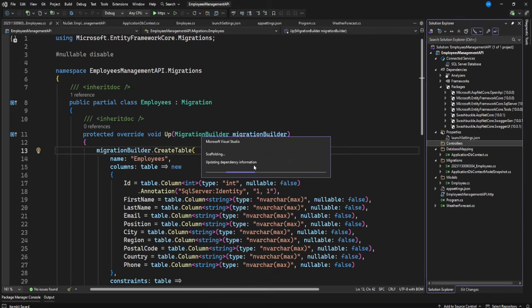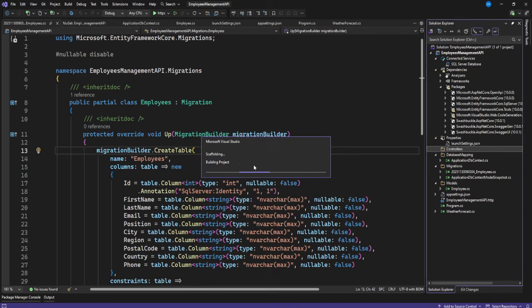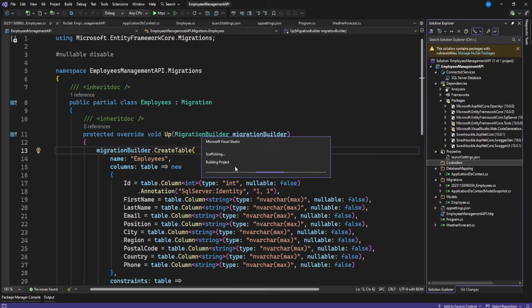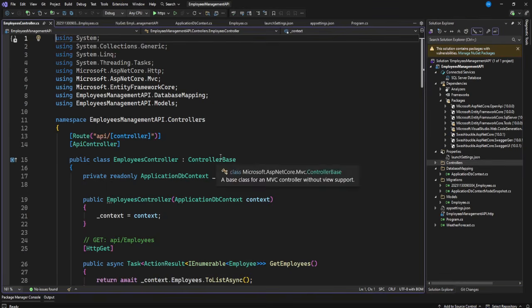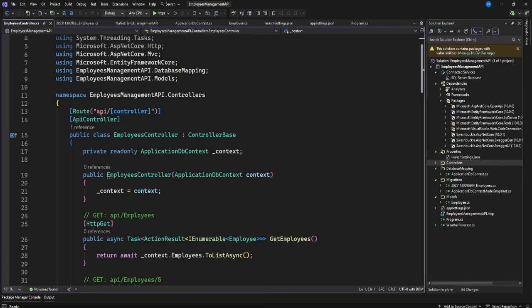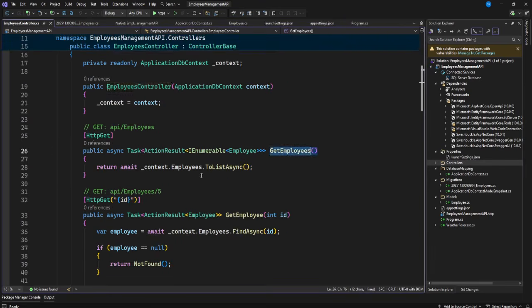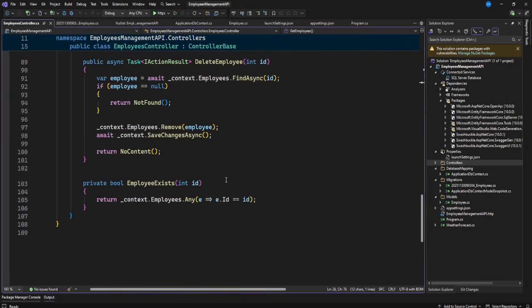So if you can see here, we have scaffolding. It's almost done, and it is trying to add some NuGet packages that we had not added. And in a few minutes, we'll be having our API. And there we go. So you can see we have our API. We have the employees controller. We have now all the endpoints here. So I haven't done anything.